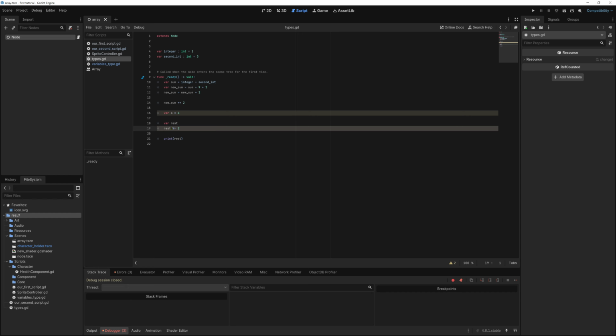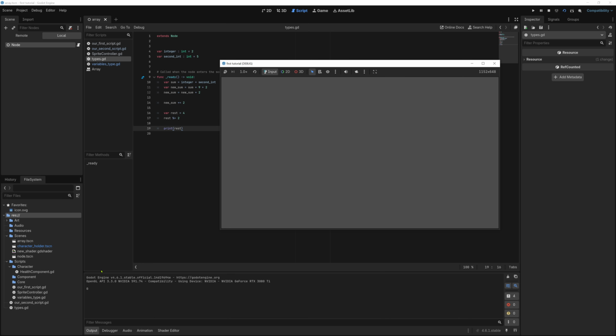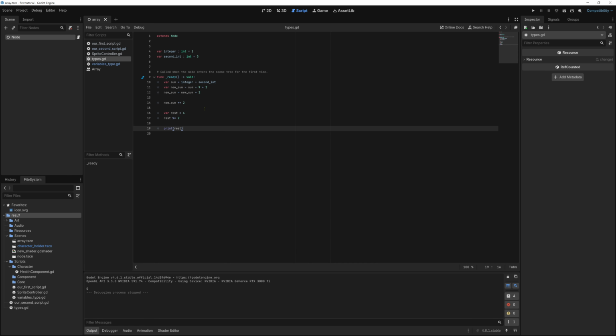Yes, sorry, it's because var rest, let's say it's 4, we don't need this variable anymore. Sorry, I'm a little bit tired. So if I do it like that now and print, we're going to have 0. So this is all you need to know about this operator.